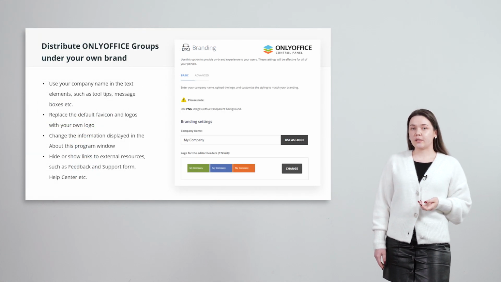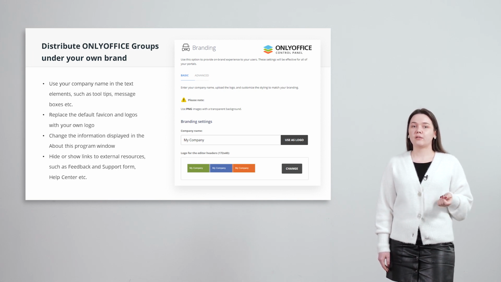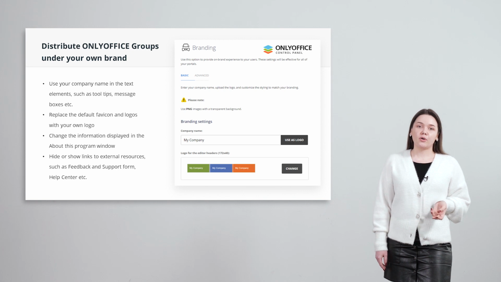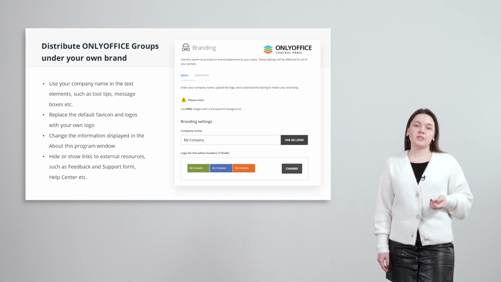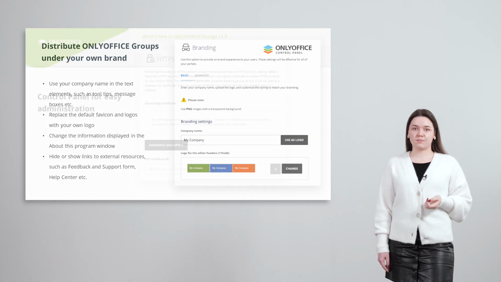Using the control panel, it's also possible to customize your portal to provide it to your customers under your own brand. So you can change logos, titles, links, change the info that will be displayed in the About This Program window, hide or show links to external resources.